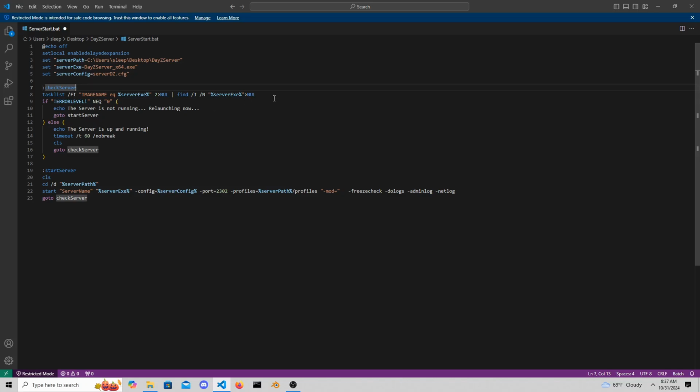Now, the first task we want to do is make sure that our server is up and running. To do that, we need to open our task list. Task list is a program on your computer that lists all tasks currently running. Then we can use /fi to apply a filter that we designate. And that filter is image name equals server exe.